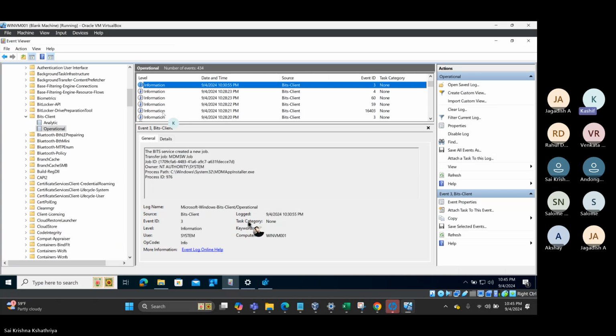Ah, there you go. You see, the BITS service has created a new job. So it's received a new job to download a file, and the job ID is 17. You see, this is the job ID for the 7-zip application. So this is saying it is going to download.